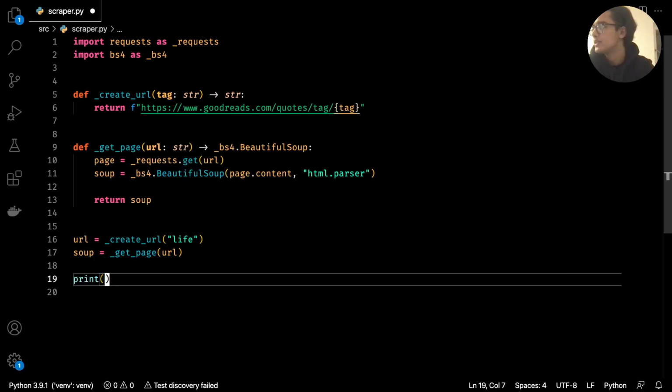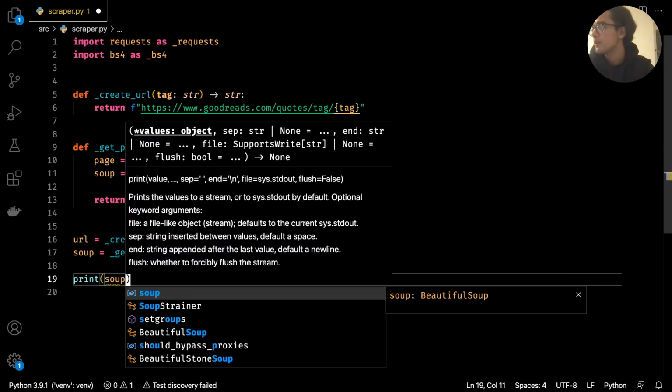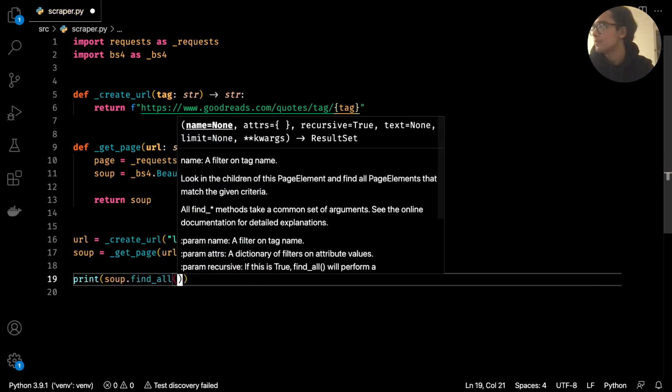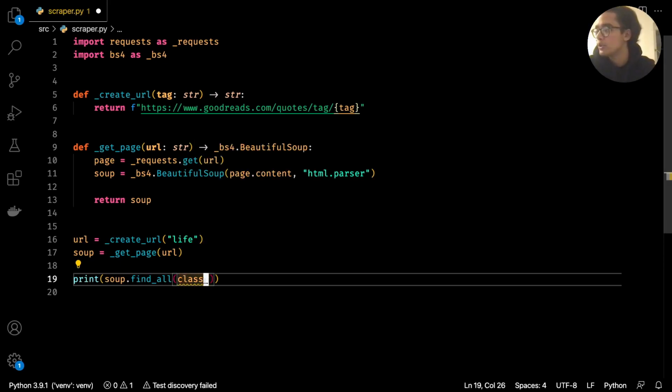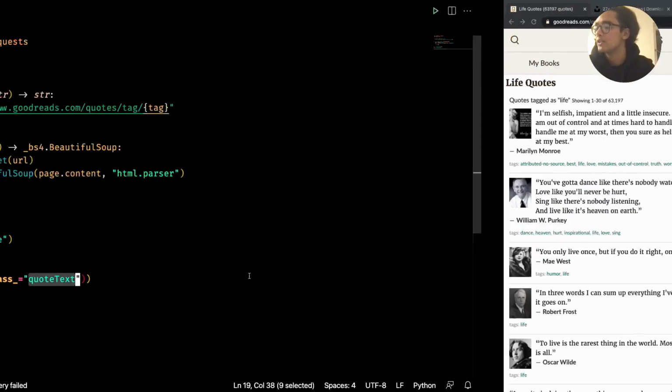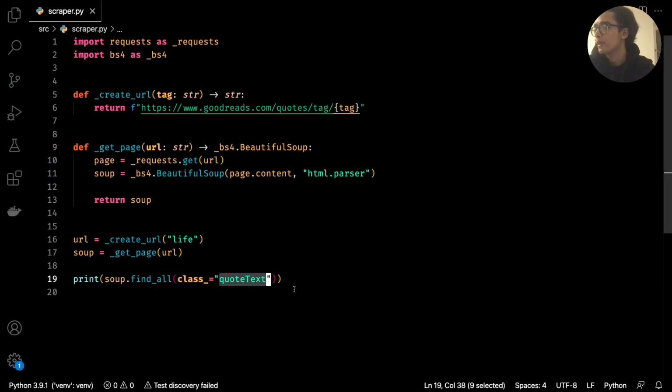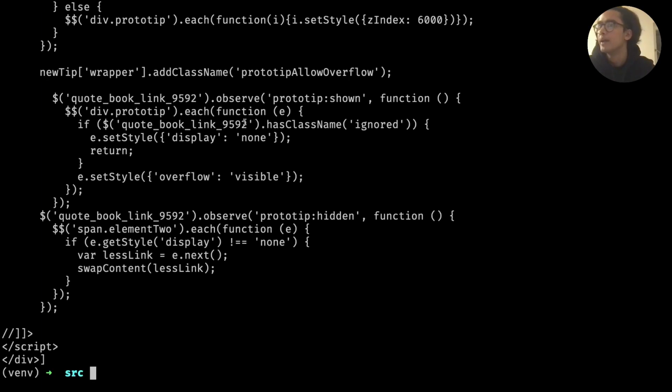And we can say print soup dot find all, and we're looking for the ones with the class quote text, and be sure to add the underscore after class, as the word class itself is reserved. And in here we can do quote text, like so, and make sure that matches up with the class name quote text. So let's go ahead and run this. I'm going to go back into my terminal, make some space, and do python scraper.py and see what we get.